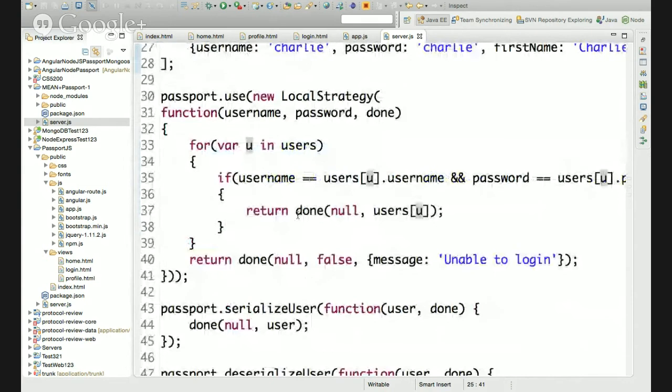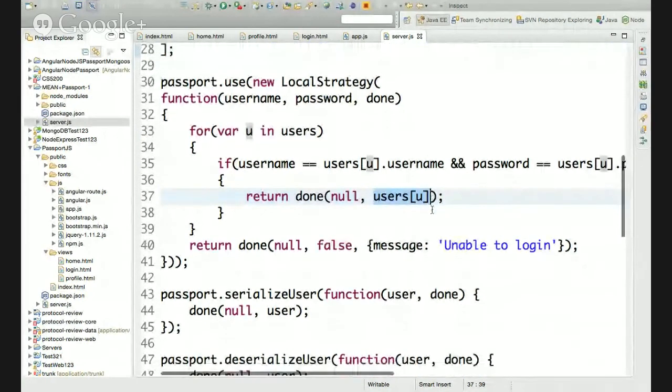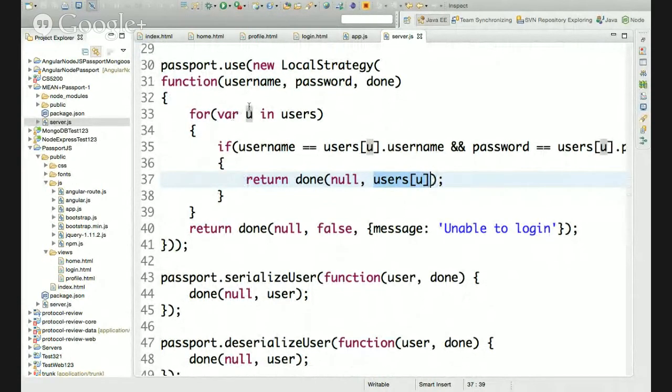Anyway, if we're successful, we are going to return null for the error and the object that represents the current user. This is successful login, successful authentication, right? Whether it's logged in or not, that's another issue. If we did not find it, iterating over all our users, we're just going to report null for the error, false for the object. We did not find it, so we return false for the user, and we return some kind of message saying unable to log in. Okay? Everybody okay with this?